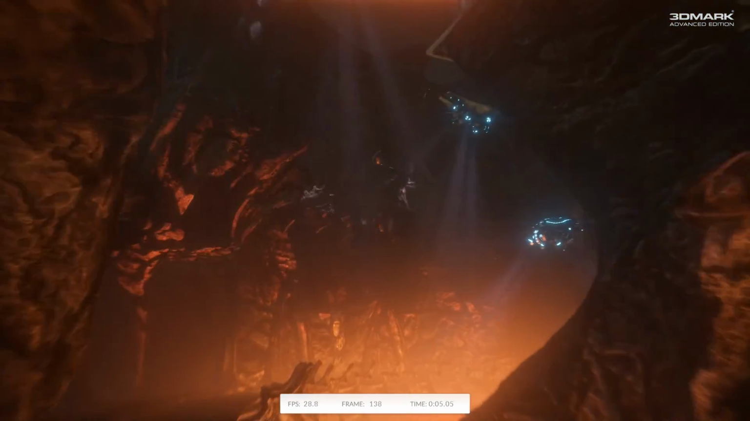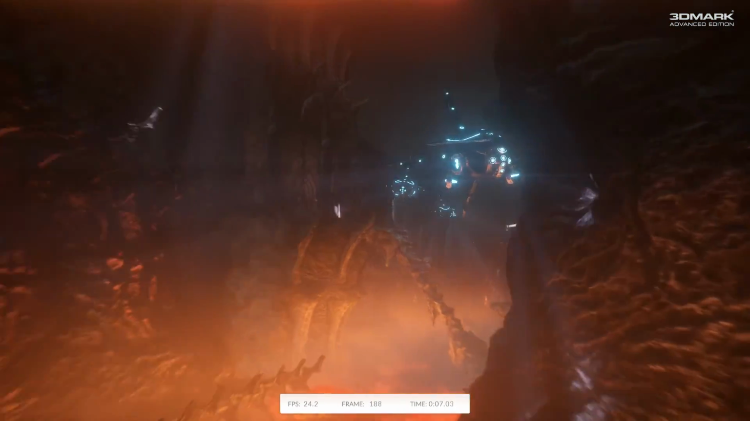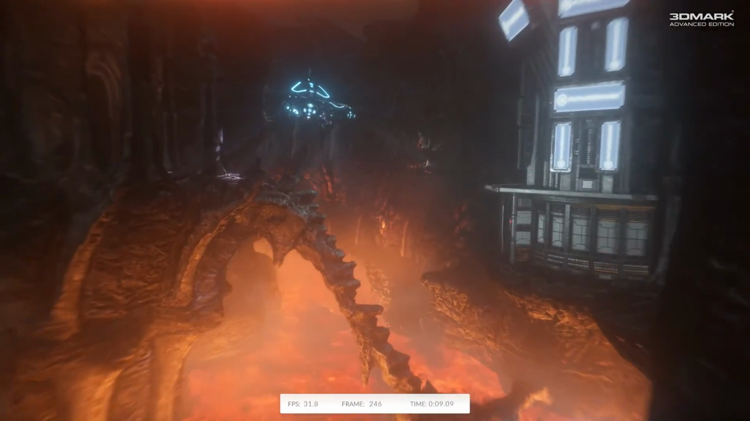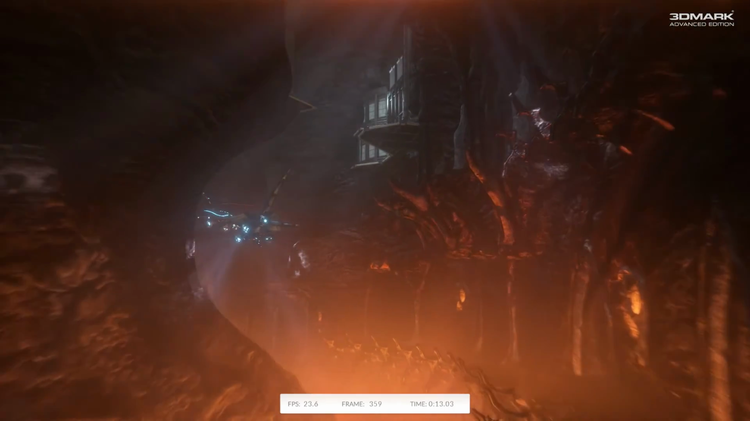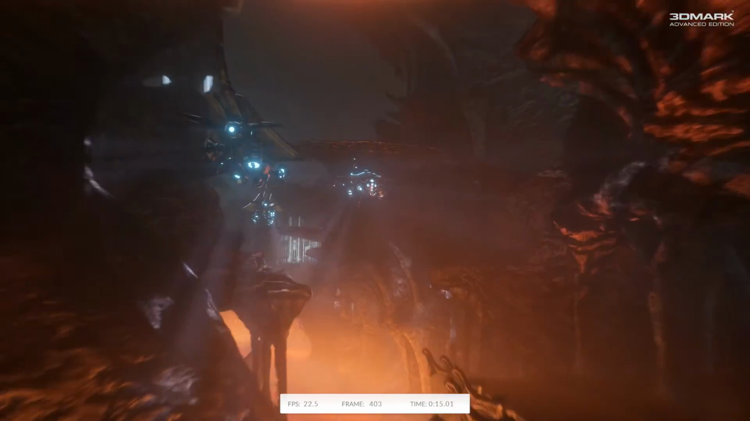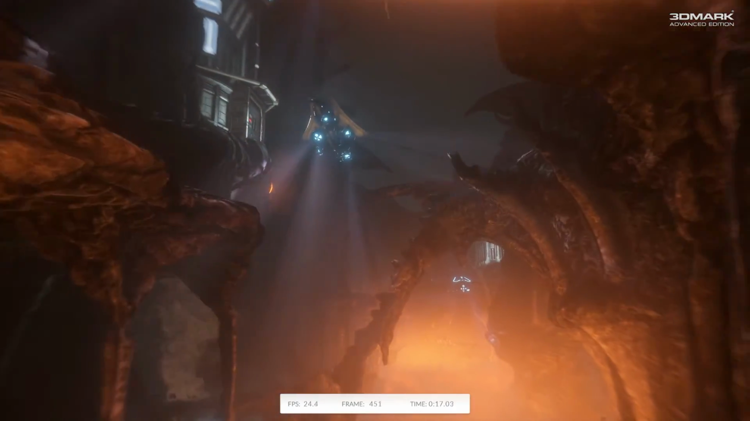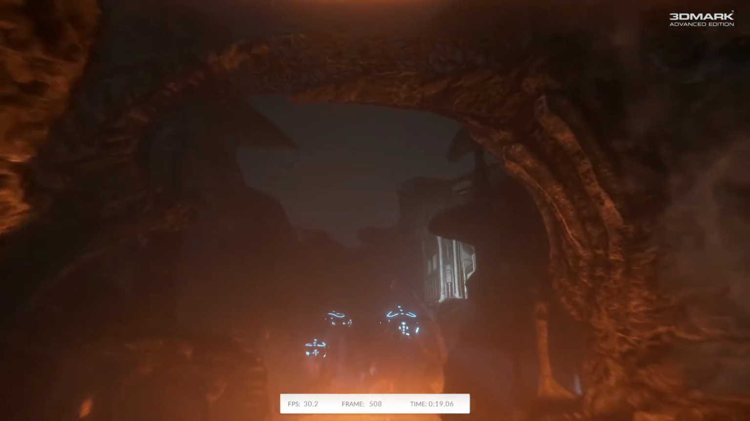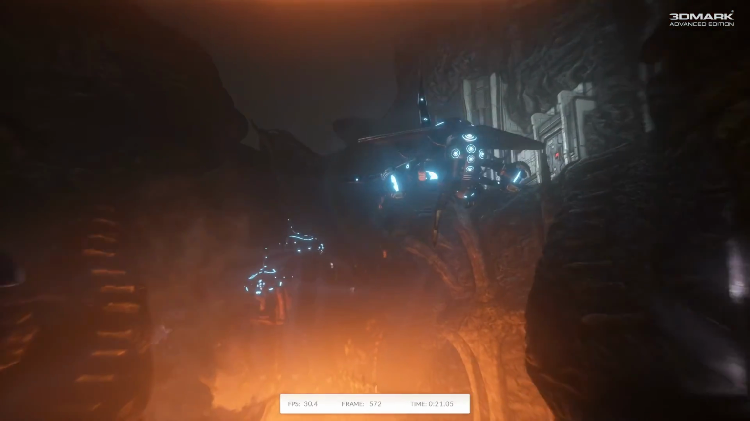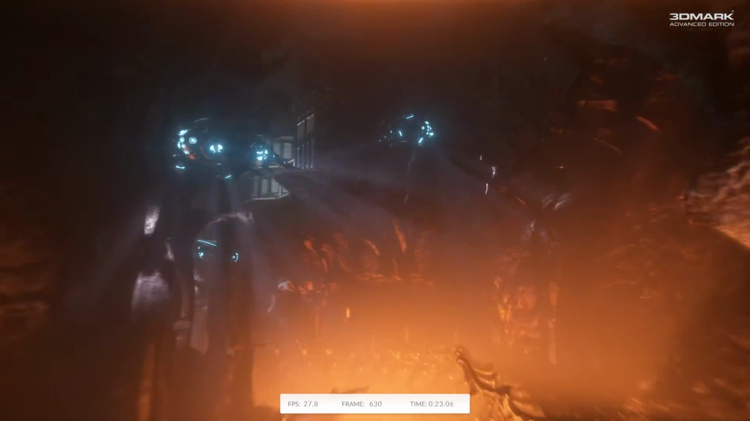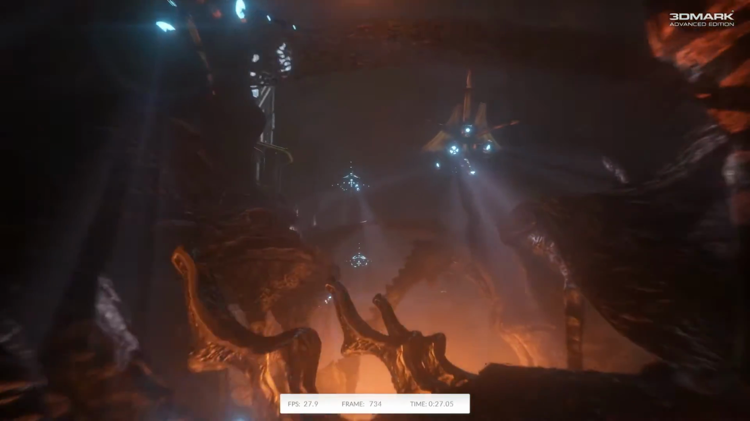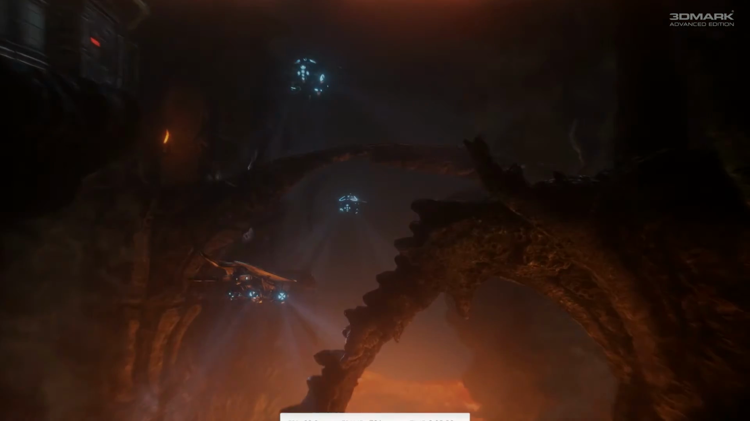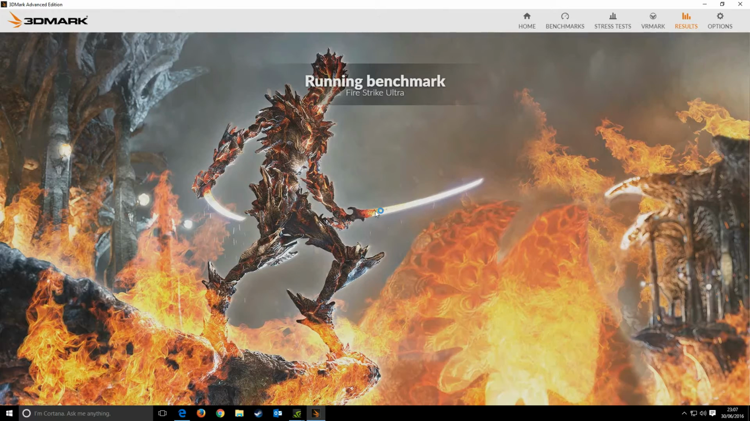27 frames per second. It looks nice. It's not juddery or flaky or anything like that. It seems pretty consistent, nice and smooth. I think the test is only 30 seconds, and the next one about 35, I believe.